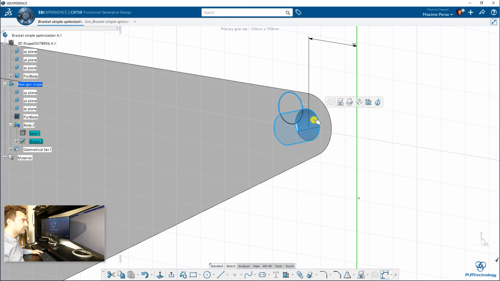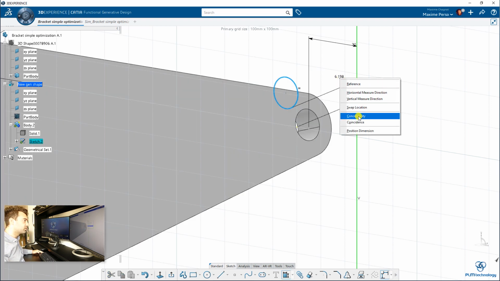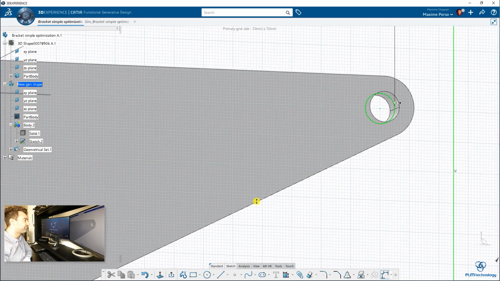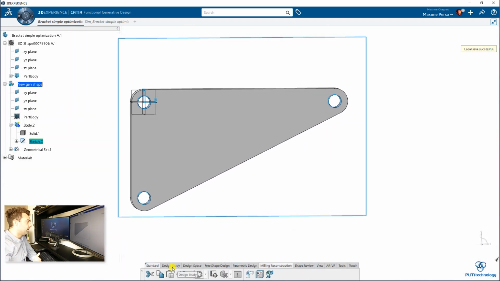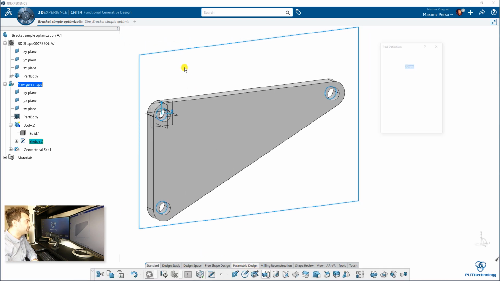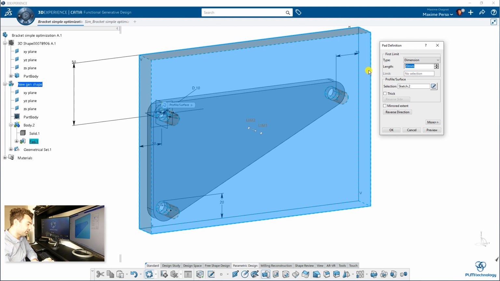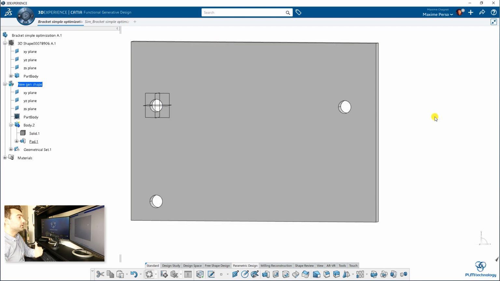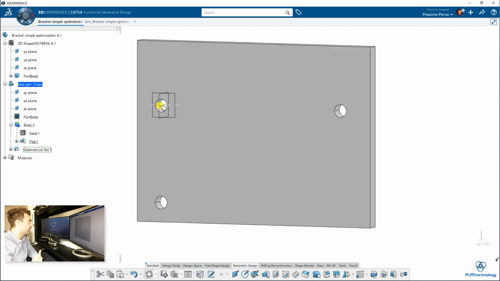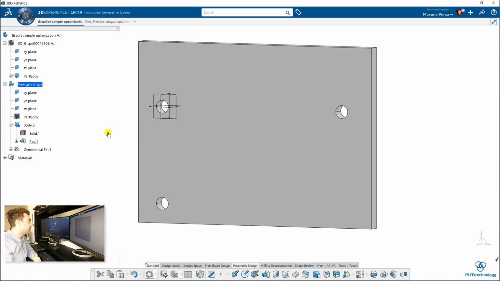So you see I select this circle, the cylinder, I put a constraint, and I just right click on concentricity. Okay, so if you follow me now, we can just make a pad of that, and you put 5mm, just to show you, positive direction, mirror extended, yes. And that will be our design space. So you can see it's a big block, a big volume.